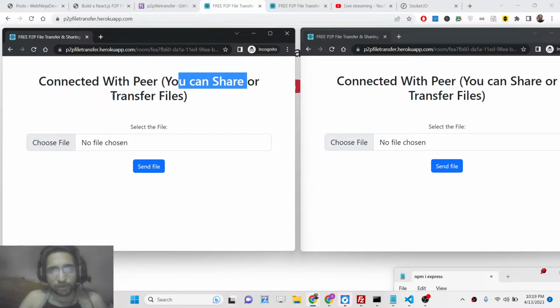Now you can share or transfer files. You can share any sort of image file, any programming file, JavaScript file, Python file. The restriction is that, as I have tested myself with this specific application, videos can't be sent. You can send images and any sort of files: text files, Python files, JavaScript files, any programming files.